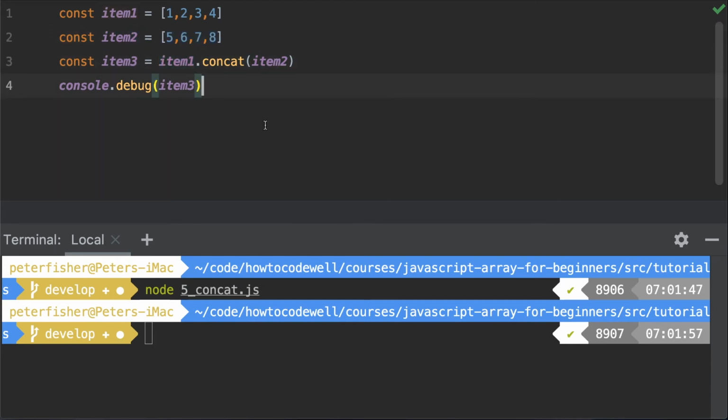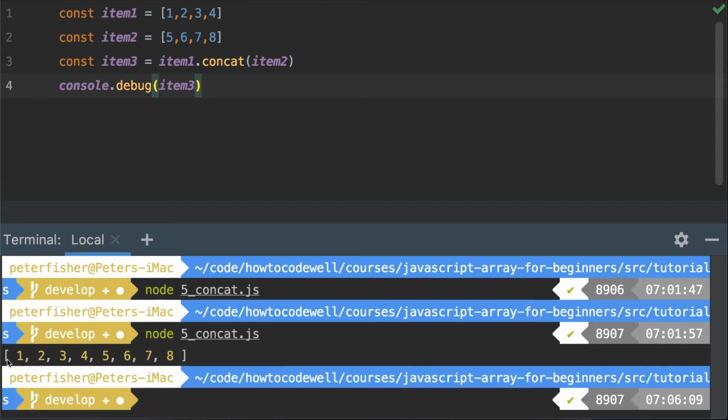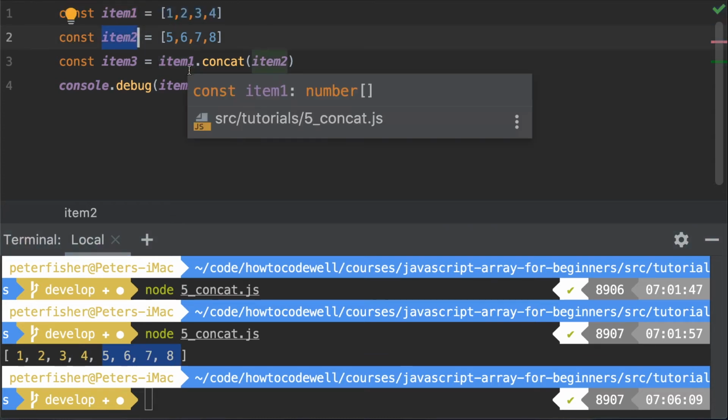So let's save the work and then run this file in the terminal. So here we can see that we have a single output, which is an array, and this array consists of 1, 2, 3, 4, 5, 6, 7, and 8. 1, 2, 3, and 4 is from item 1, and 5, 6, 7, and 8 is from item 2.